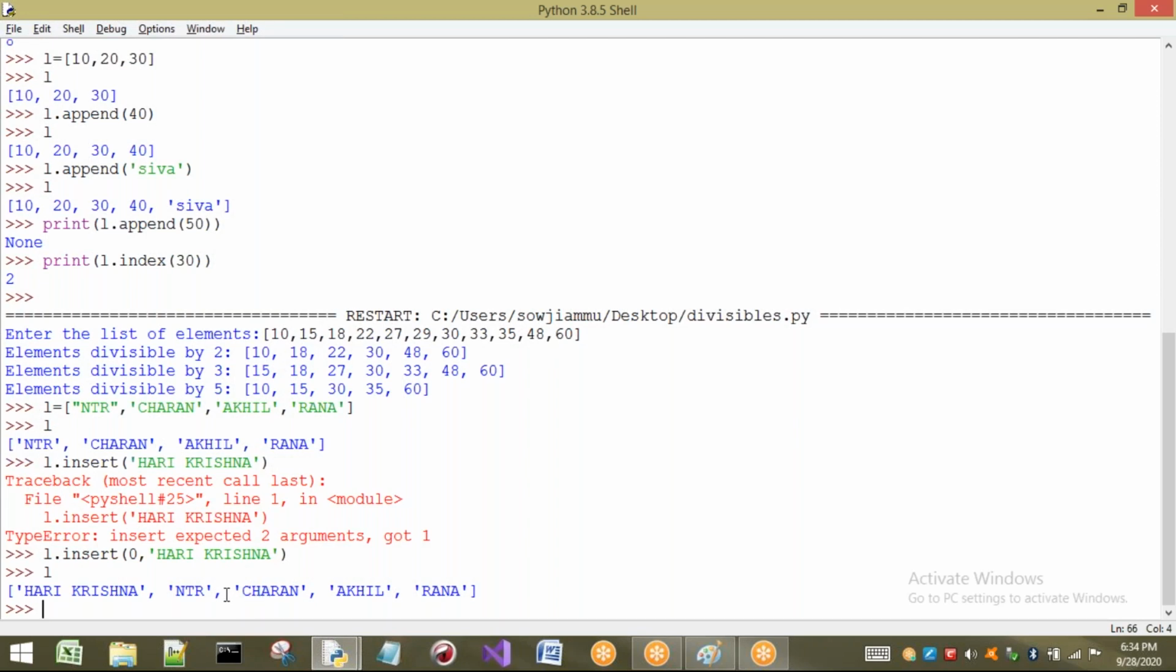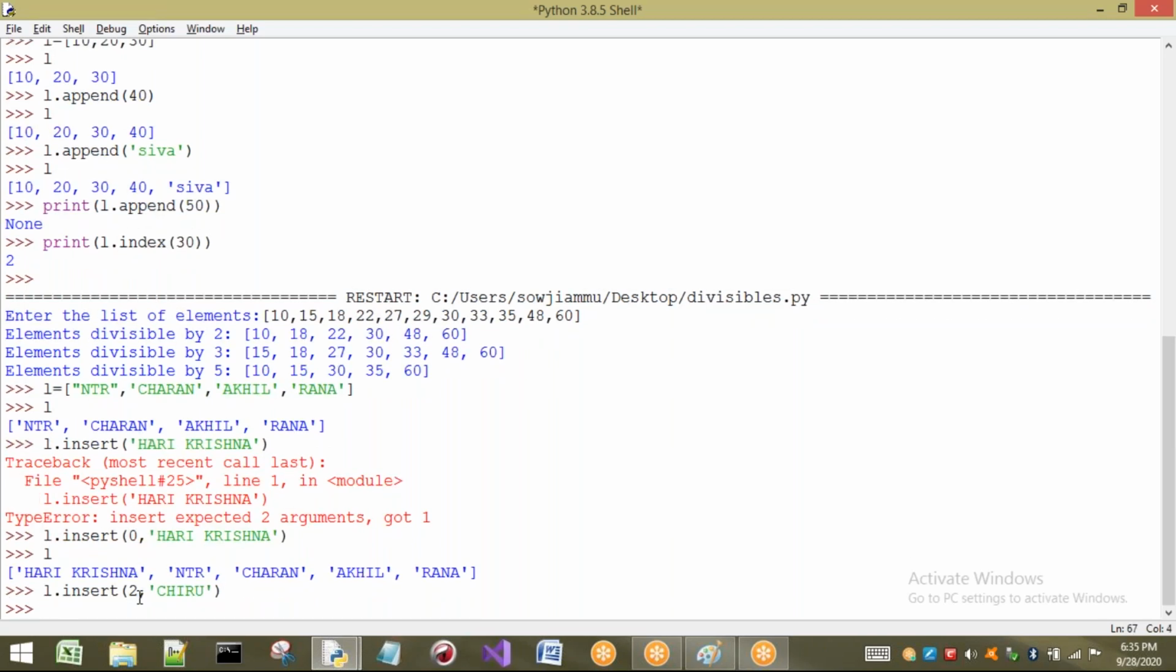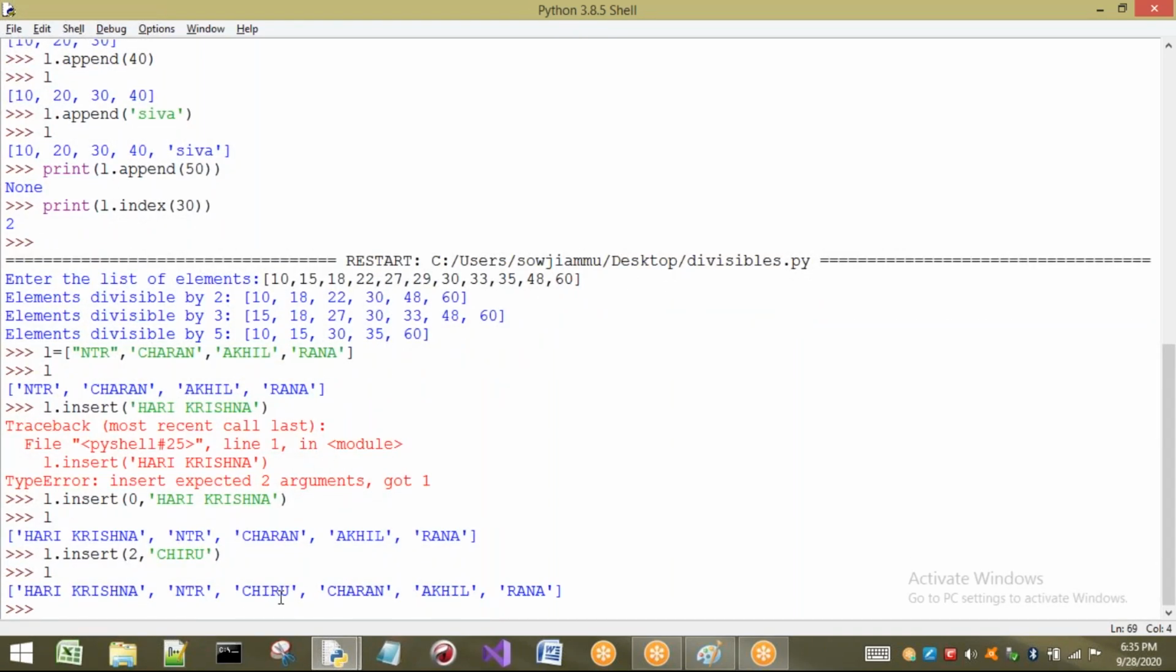That is, for example, Chiru. At which location? 0, 1, second location I want to insert. So L.insert(2, "Chiru"): at the second location I want to insert a name called Chiru. Now what happens? If the list is the same, the list is going to be modified. You have to understand this one. L only is going to be modified here every time. So it is modified here.